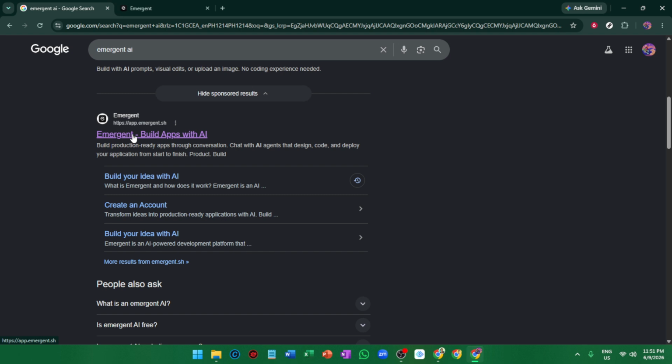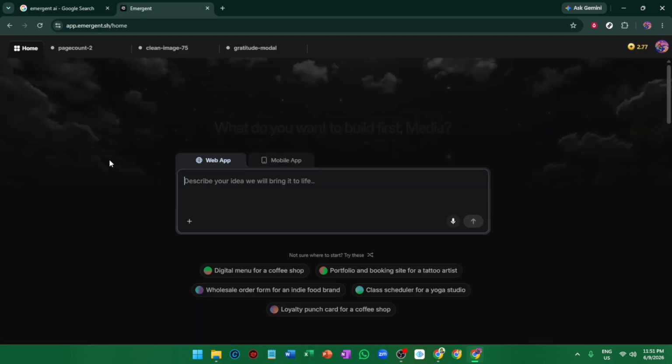To begin, head over to Emergent AI and open the homepage. This is where your project starts. If it's your first time using the platform, take a quick moment to look around so you understand where the prompt area and setup options are located. That will make the rest of the process feel much smoother.